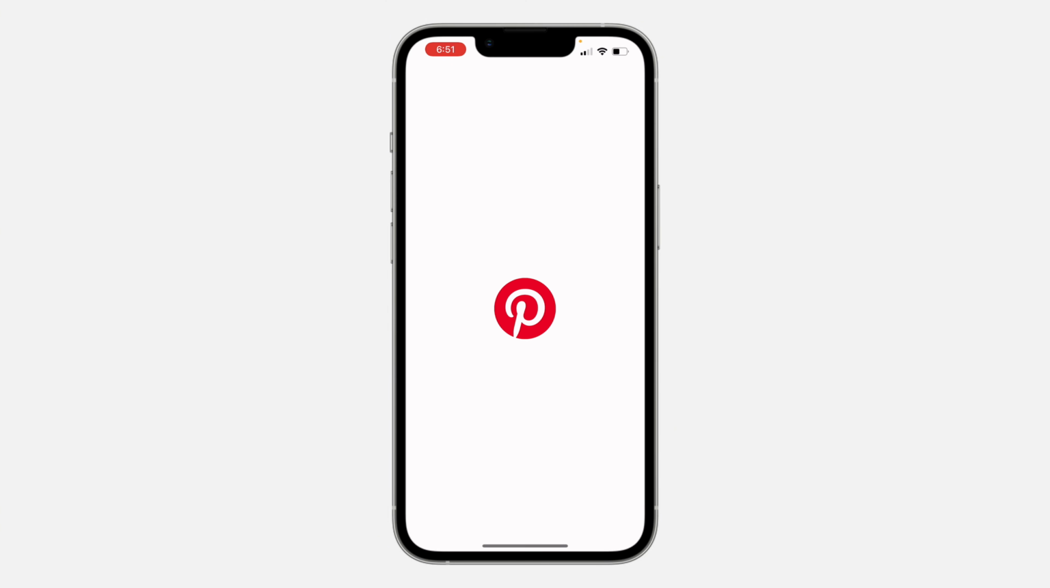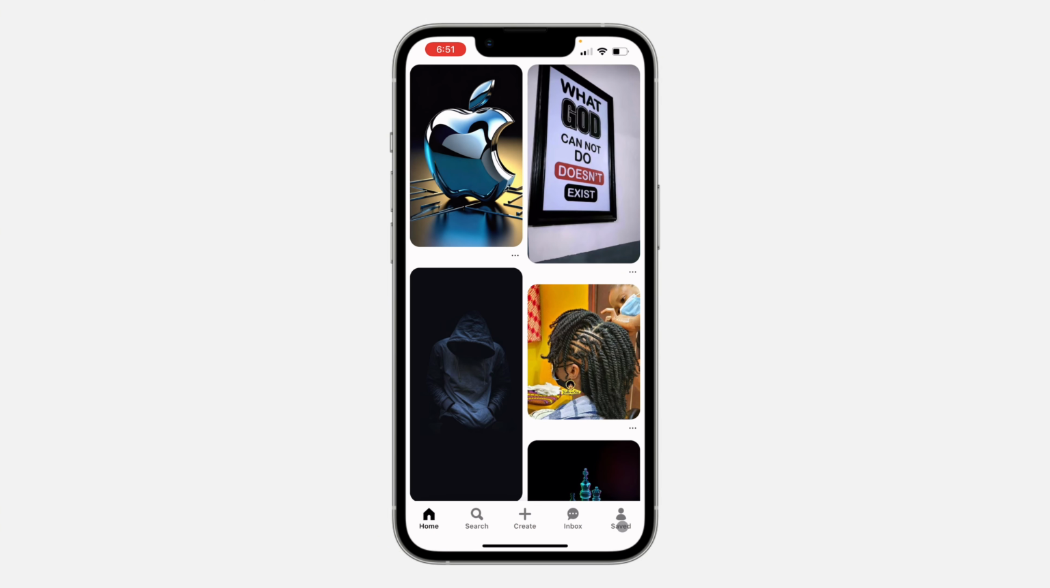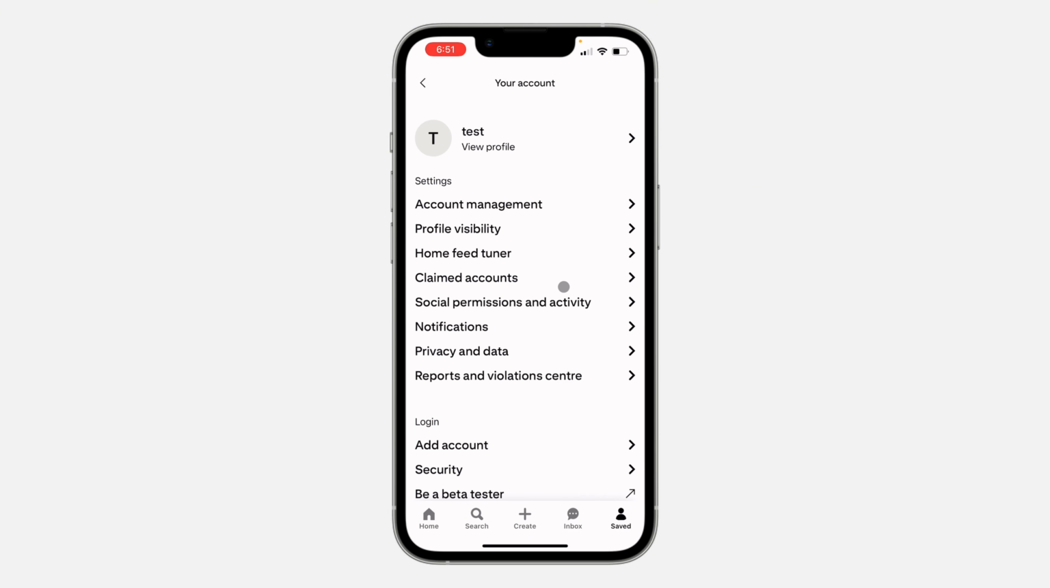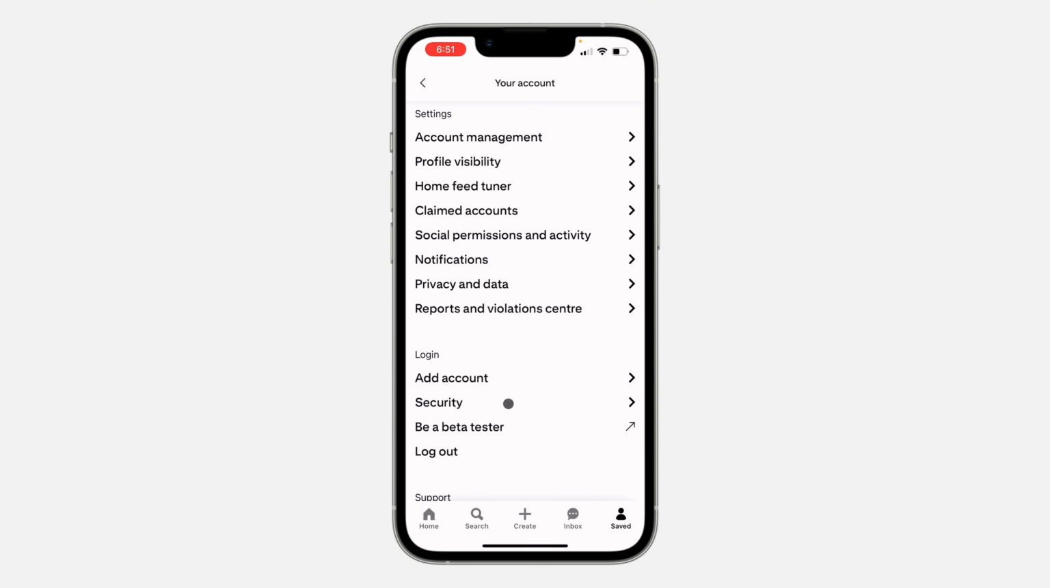First thing is open up your Pinterest app and you need to click on saved right here. Once you click on it, click on this profile icon at the top left corner. Sometimes the settings icon is going to show right here. So once you click on it, scroll down and click on security.